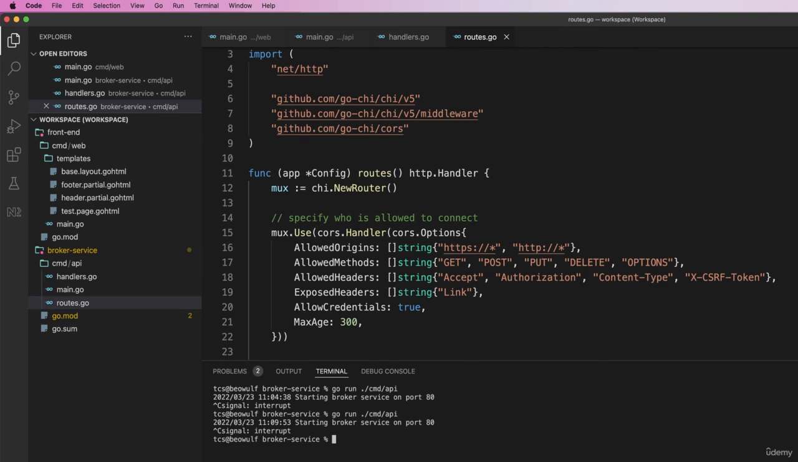Now the next step, of course, is to get this into a Docker image. And that's actually pretty straightforward. So we'll take care of that in the next lecture.